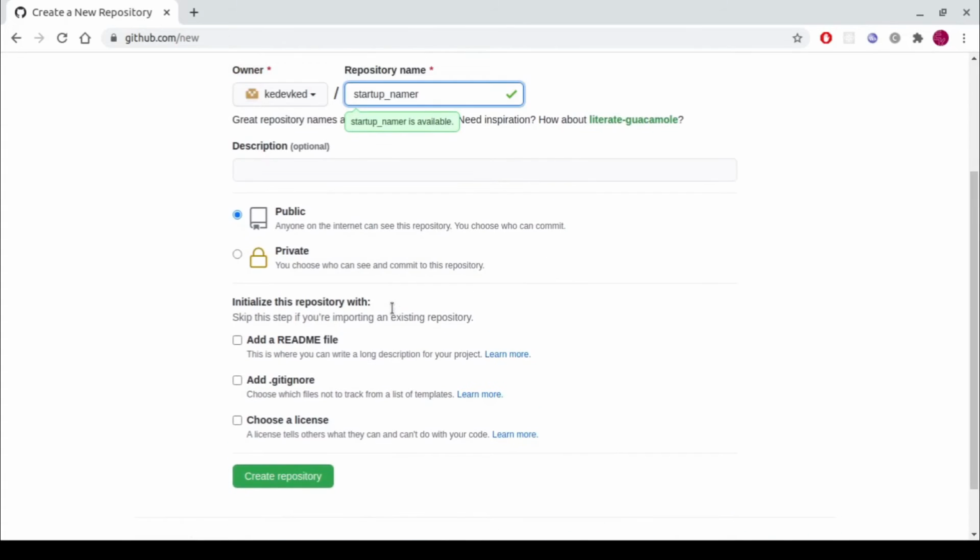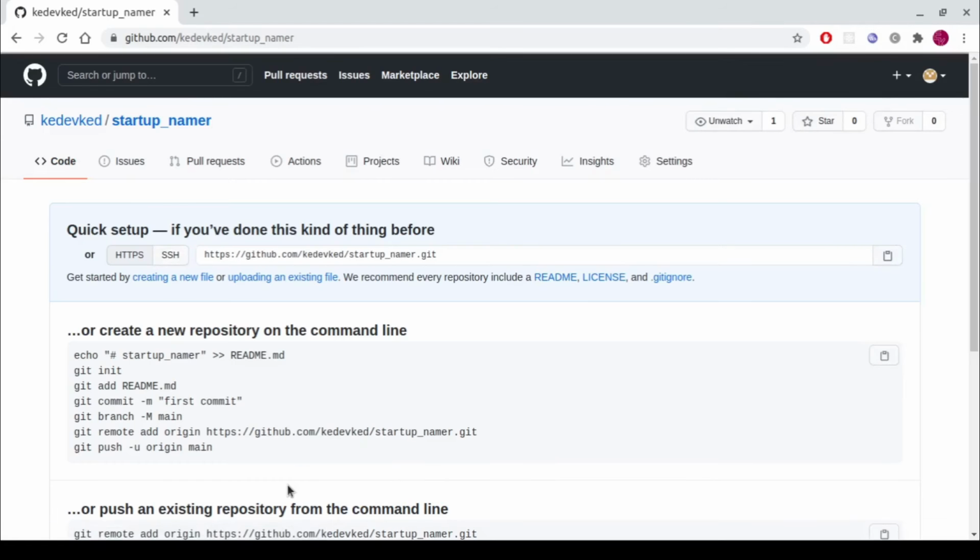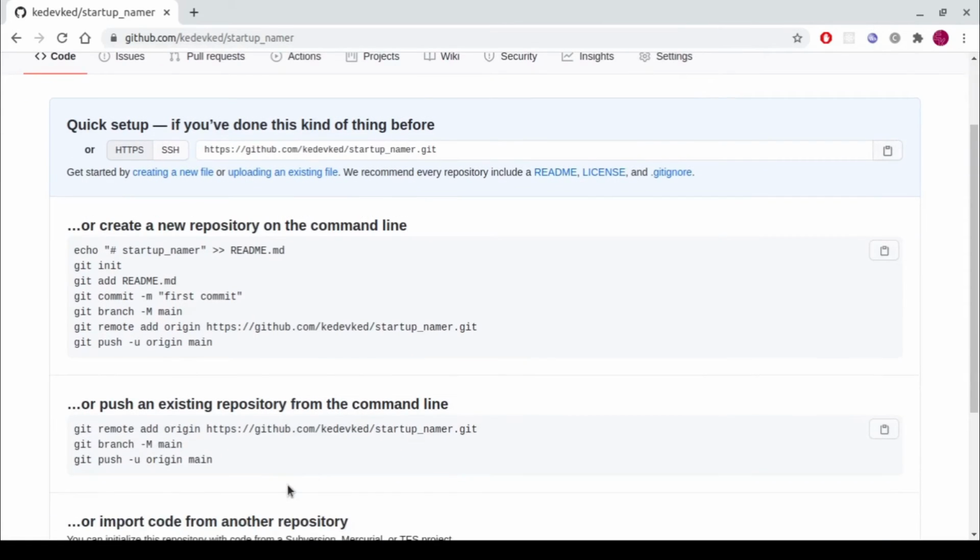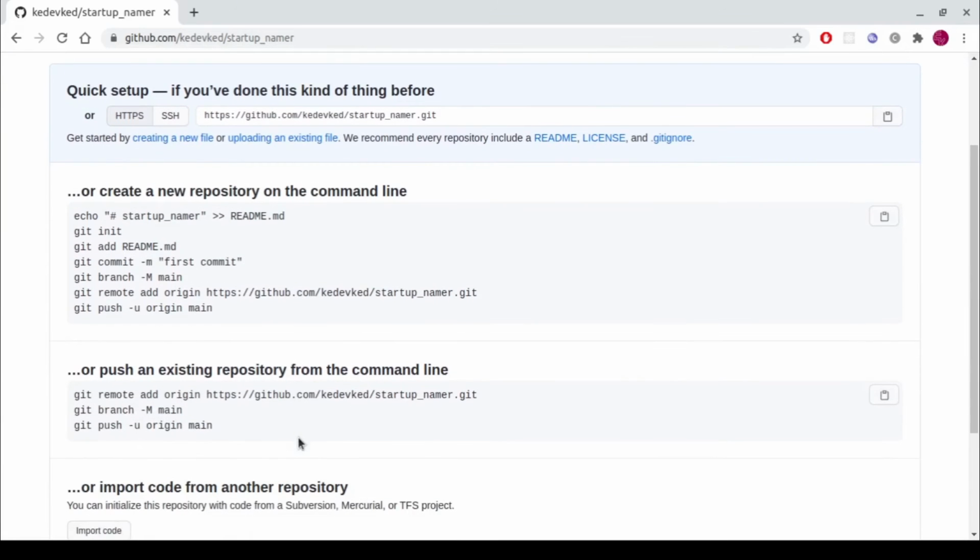A different name could have been chosen, but it makes things easier to use the same name both here and for the local repository. So now let's create this repository. Once this folder is created, I like the fact that the remaining steps to follow are given here.